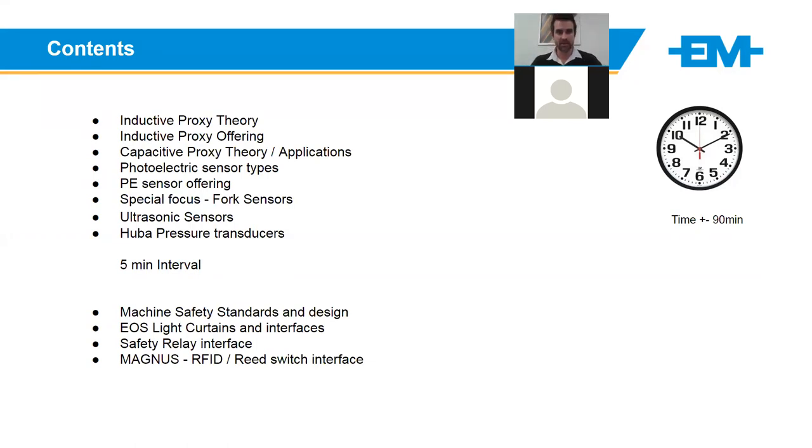Just to have a brief look at the contents of today, we're going to be looking at some basic theory of inductive proxies and what we have to offer. The same with capacitive proxies, some basic theory and offering. After that, we'll move over to photoelectric sensors. We'll hone in on a special focus on our new fork sensors we have available. And then some ultrasonic sensors and our Huber pressure transducer range as well. We'll have a small interval, and after the interval, we'll move over to machine safety, safety design, and our safety offering, also new to our 2020 catalog.